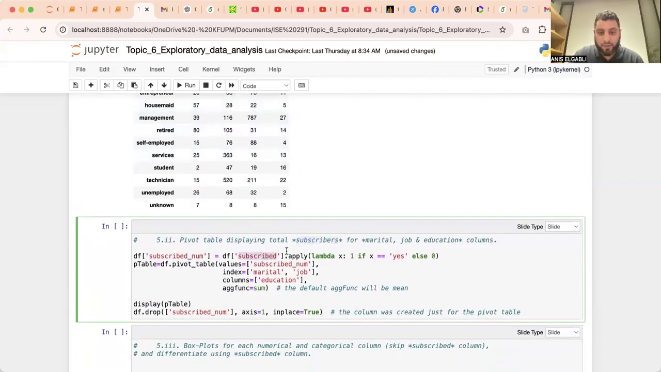Since here we want the values to represent the number of subscribers, and the subscribed column is not a numerical column, the values are either yes or no. The first thing we do is create a numerical version of it where we replace yes with 1 and no with 0, okay? Then we call the function pivot table. The values are the subscribed numeric column we just built. The values will be based on this.